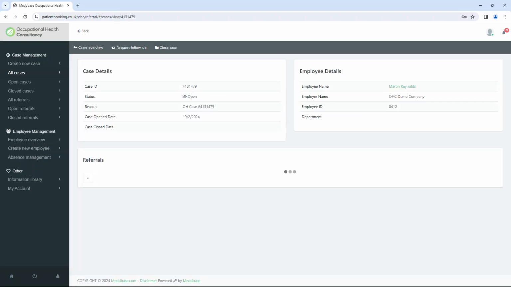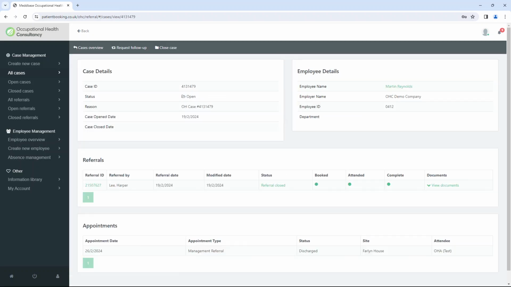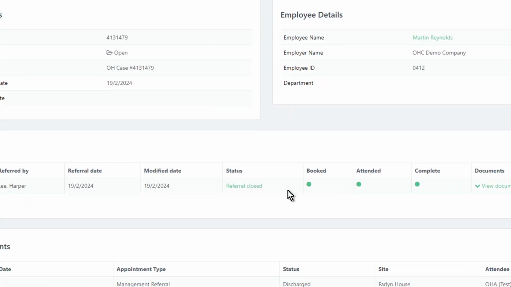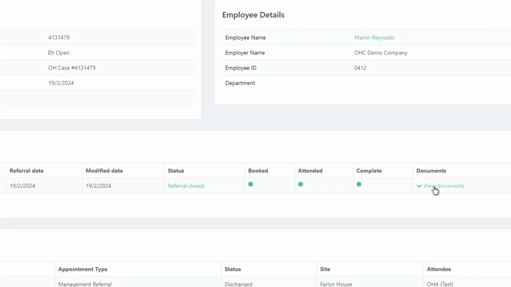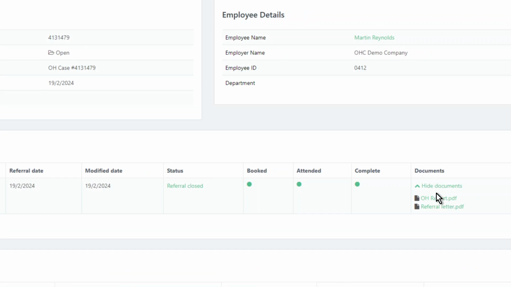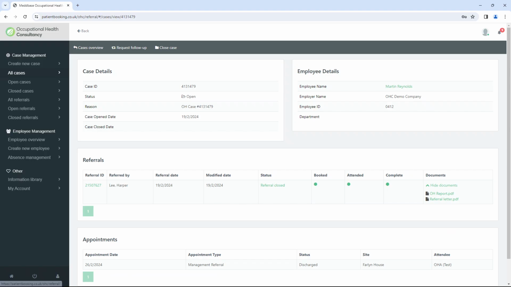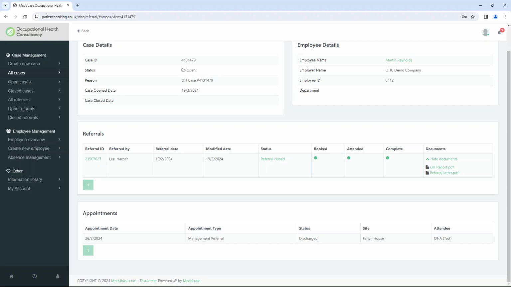I'm going to click on that, and here we've got a summary of everything that's happening in this particular case. So I can see here the current status of it. This referral has been closed, everything's been done. I can see that the appointment had been booked and attended and is now complete. And I've got a view documents section here. If I click that, it will give me some documents. You can also see down here details of the appointments for everybody or for this individual, and there may be more than one appointment there.